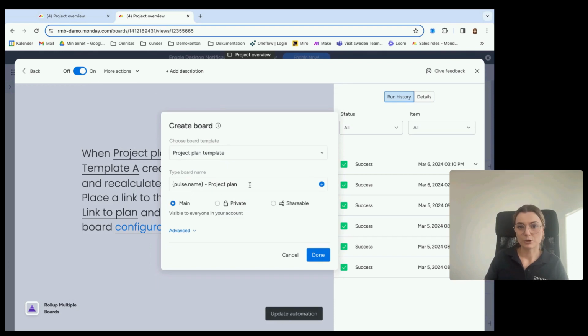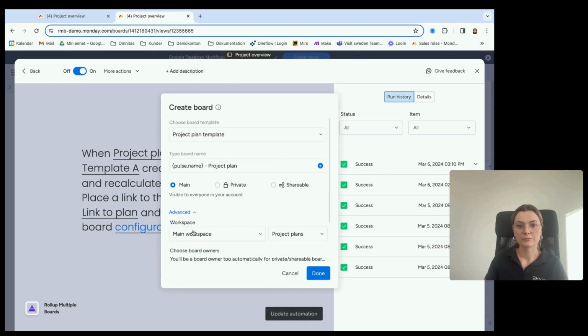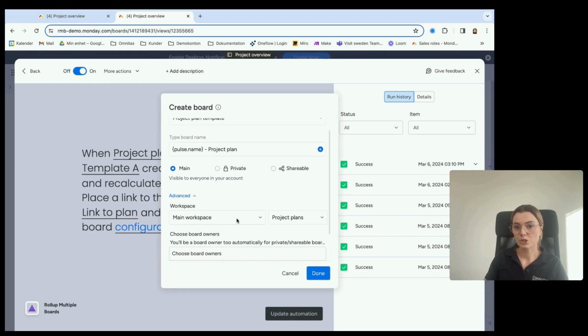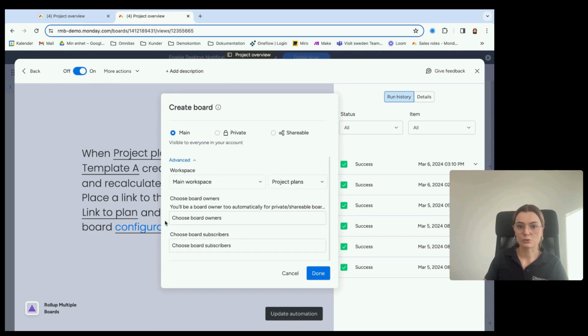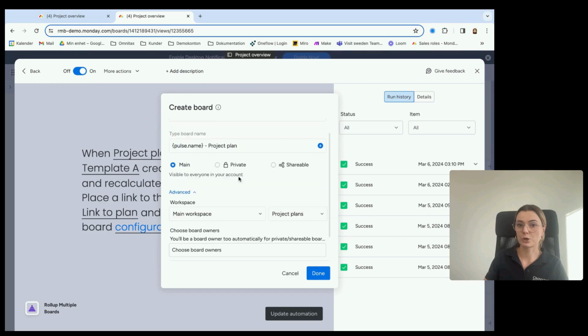And then I just wrote project plan. We can decide which type of board this should be. And we can also make more advanced changes to say which workspace should this board land in and which folder. You can also choose board owners or board subscribers. And this is really important if you're working with private or shareable boards where people actually need an invite to be able to collaborate with it.